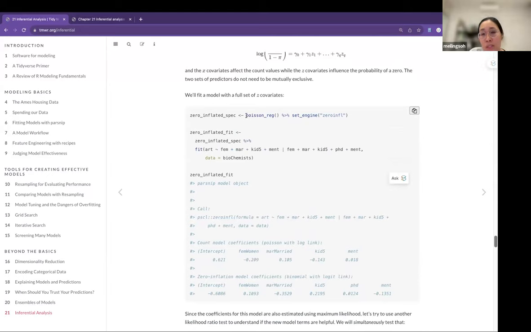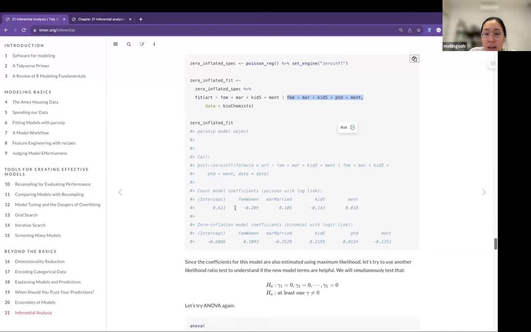When you use the model, you set it as Poisson, but for the engine, you have to set it to zeroinfl. Then, to fit the model, you include the specification and then the fit. As we know, we don't include the PhD, so here there are four predictors, followed by five predictors. When you run it, you get the coefficients for the four-predictor model and the zero-inflated model with all five predictors.